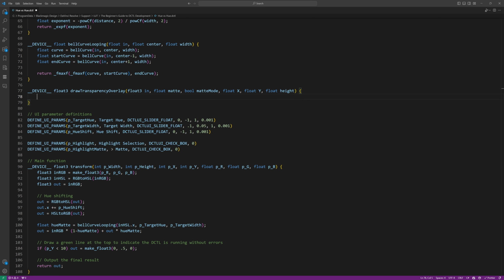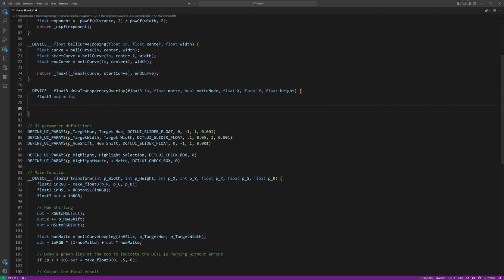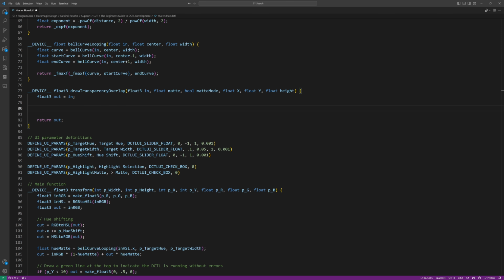And first, let's implement the simpler version, that being the black and white matte. As always, the way I like to do my functions is to first define the out, and as a safety, I'll set it to in. Then return the final out. And in between, do whatever. In this case, if we want to draw the matte as a black and white image, all we're really doing is setting the output to a float3 consisting of the matte 3 times.